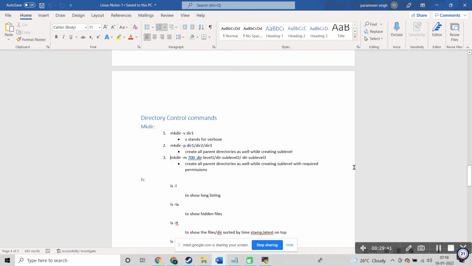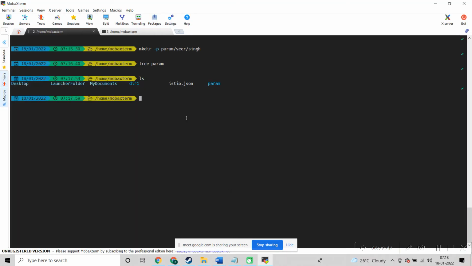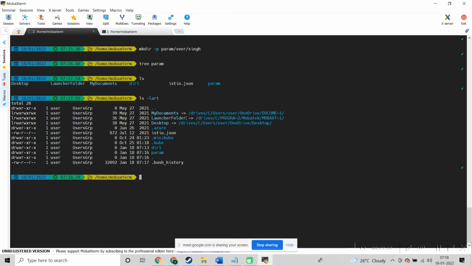So now, let's say you want to create one directory with certain permissions. If you see here, we will talk about permissions after this.